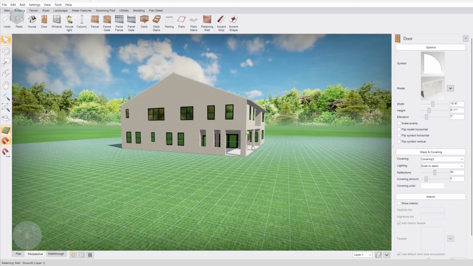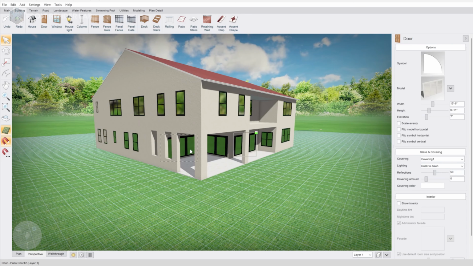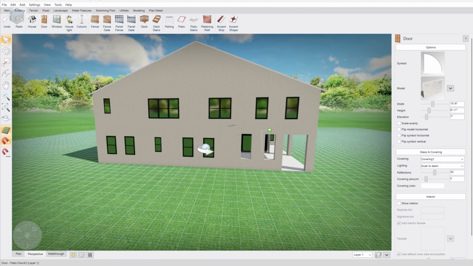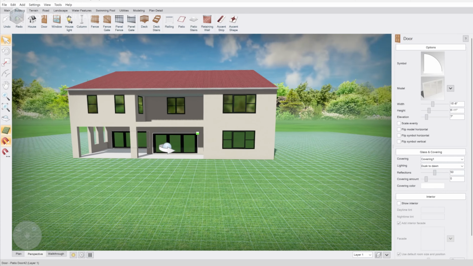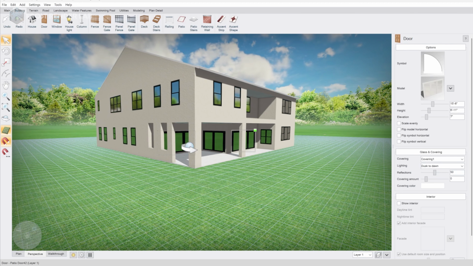So in a very short amount of time that could have taken a long time to do, we were able to leverage copying and pasting to do all our windows to match the home and the doors. And we're done with the windows. Now on to the trim.